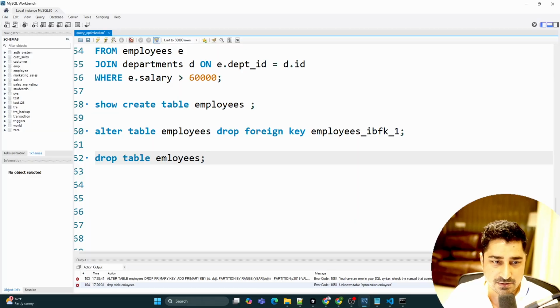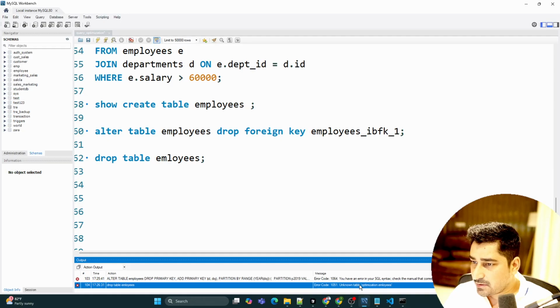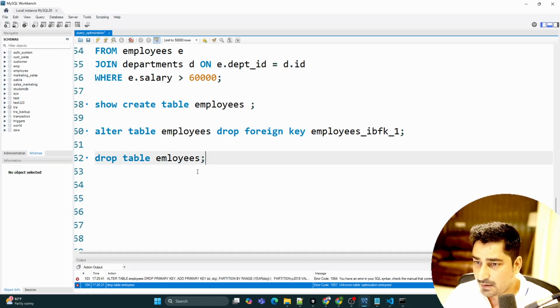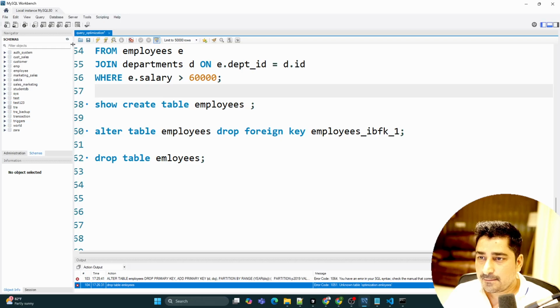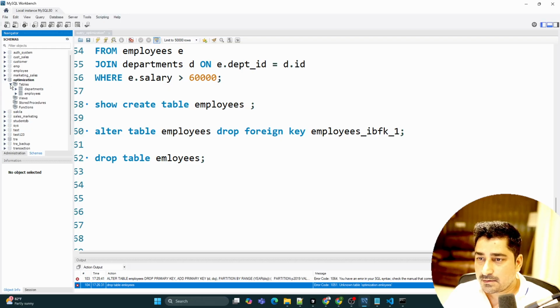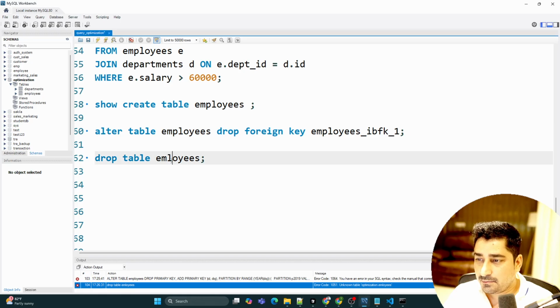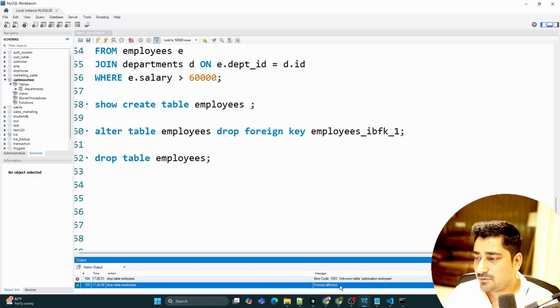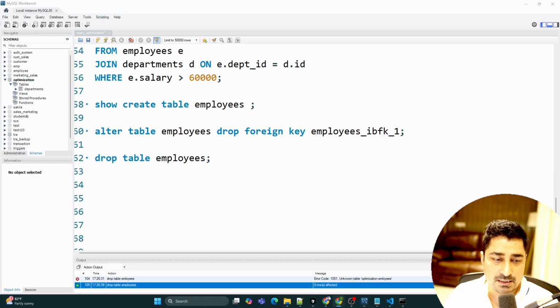So I'll just call drop table employees. Unknown table optimization dot employee. Okay, there is a table EMPLOYEES. Okay, great. So we have dropped the table. Now let's try to create a table from scratch.